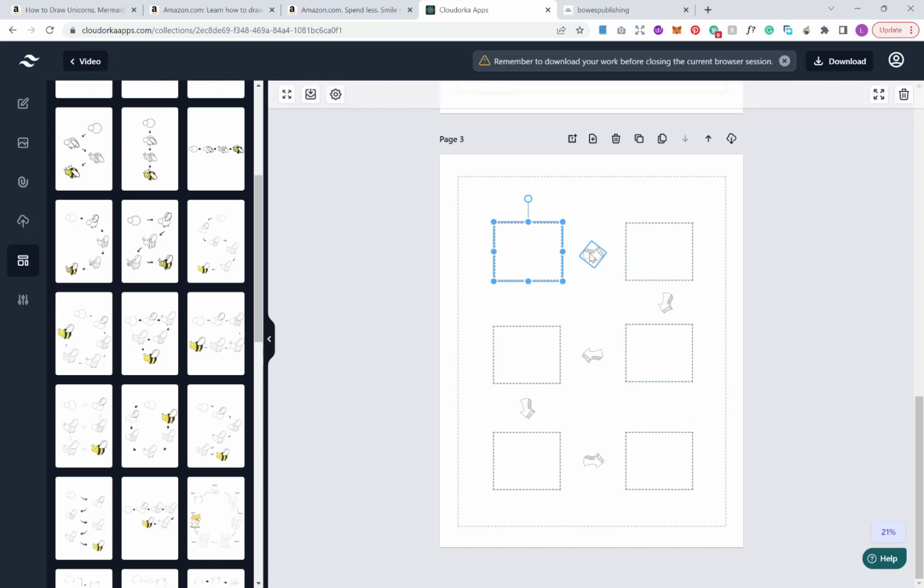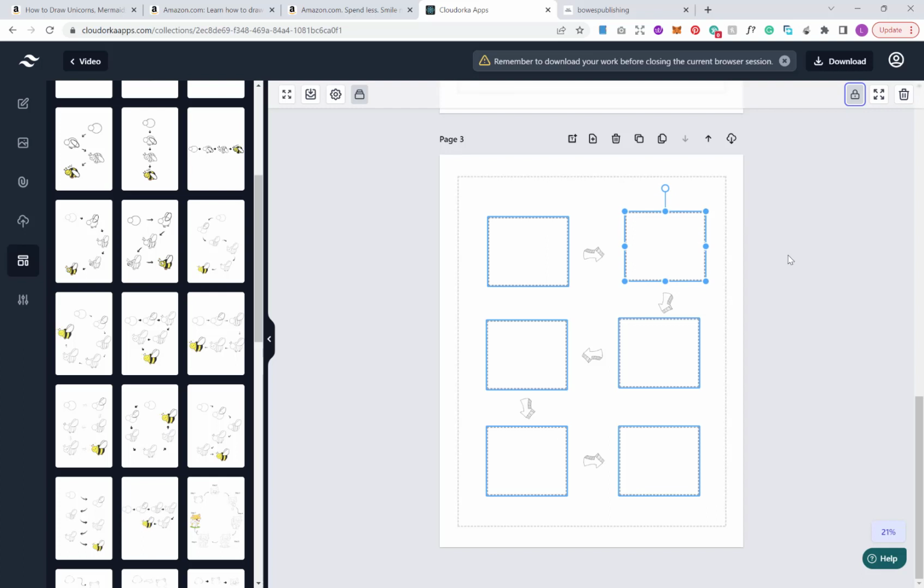Now what I can do is lock all of these together, link them together, and if I lock them here, I can resize them all at the same time as well. That's a bit better like so.